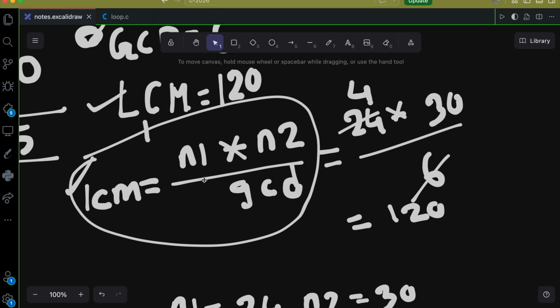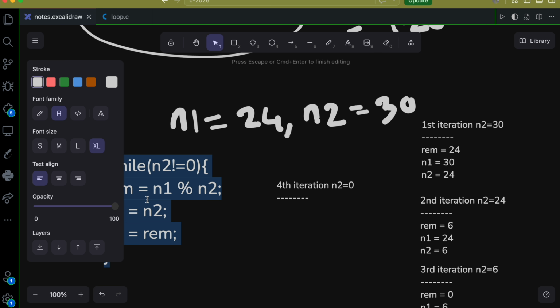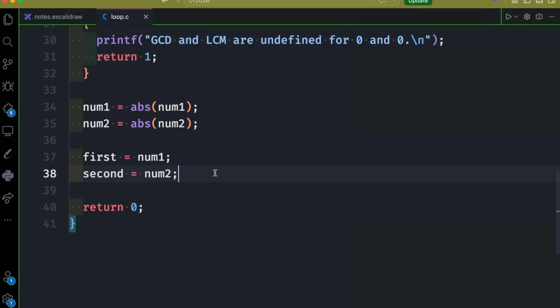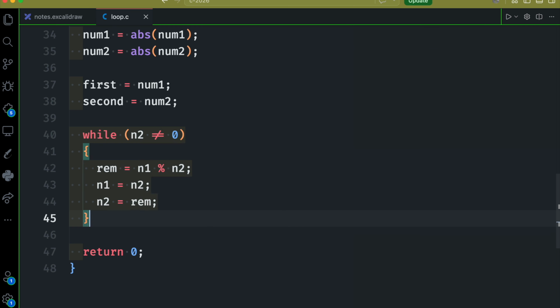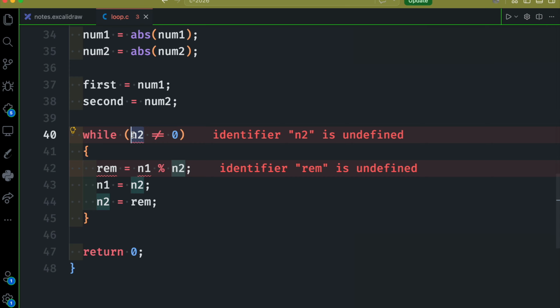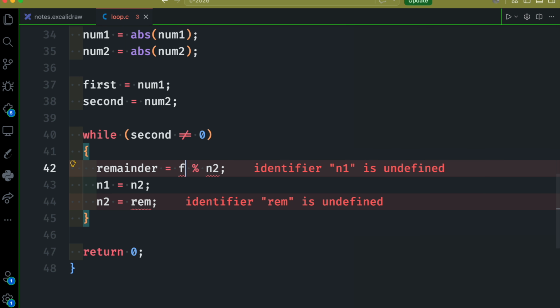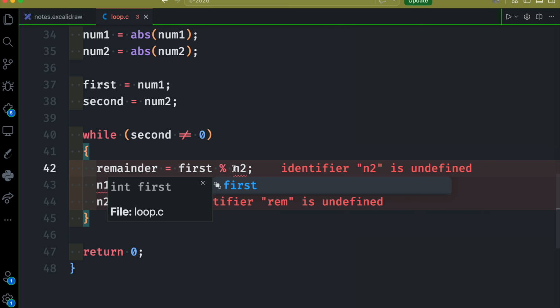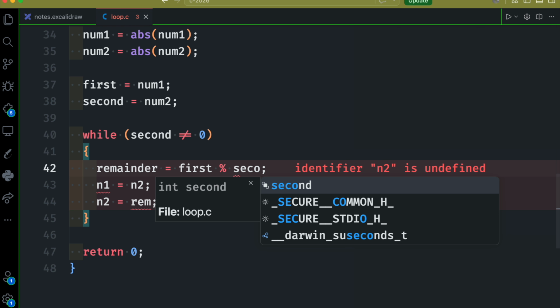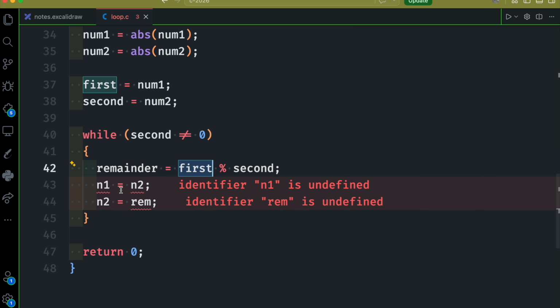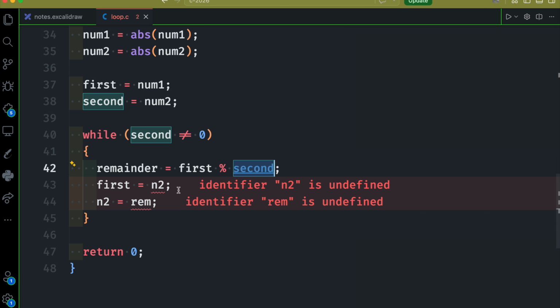Okay, let's go back. We are going to bring our formulas that we created. I'm going to copy it, and then paste it down below here. And remember, this time we're using second instead of n2. Of course, I have used the complete name, so here I'm going to use remainder. Instead of n1, I'm going to use first as we have planned, and instead of n2, we are going to use second. So this should be just as it is. Instead of n1, we are going to use first, and instead of n2, we are going to use second. All right, it makes sense, hopefully.